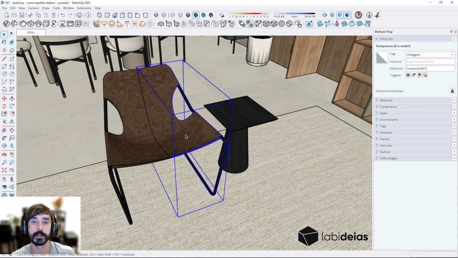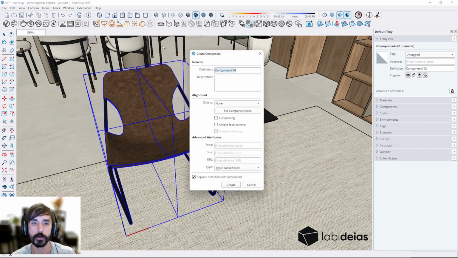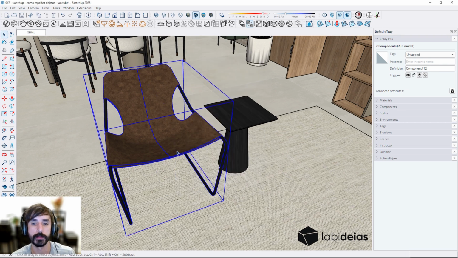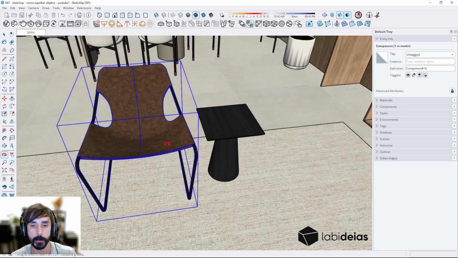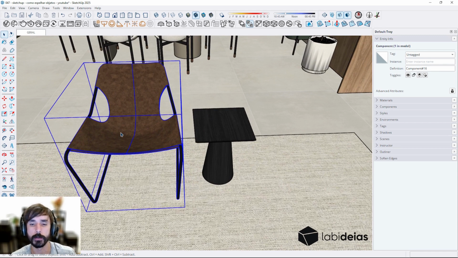It's always important that the objects are a component, especially when there's more than one. So I'm going to select both parts with Shift, and with the right button, I'll go to Make Component and Create. Easy enough.